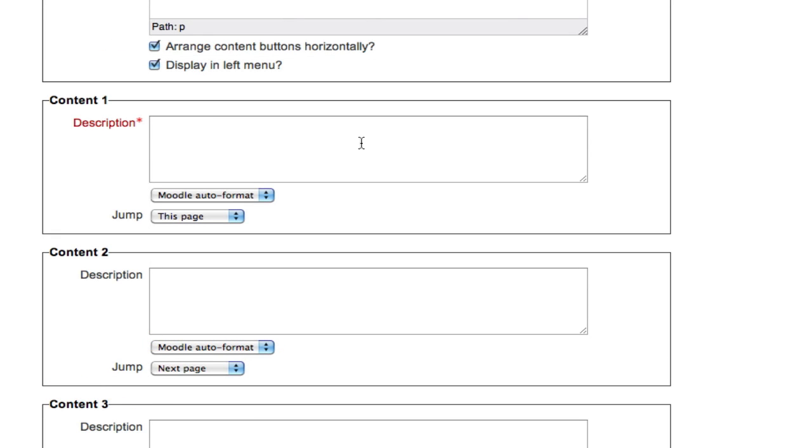Below the content area, you have your first opportunity to create jumps. At least one jump is required, so if you're just having them turn the page, you can type the word continue or next. Then turn the setting for jump into next page. If you'd like them to follow more than one path, say for example in the writing process, you could fill out as many of these content fields as you wanted.